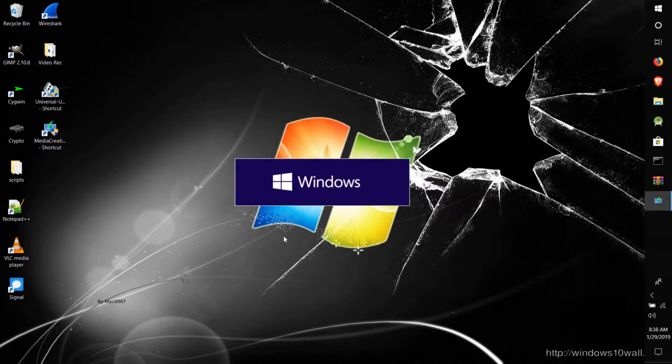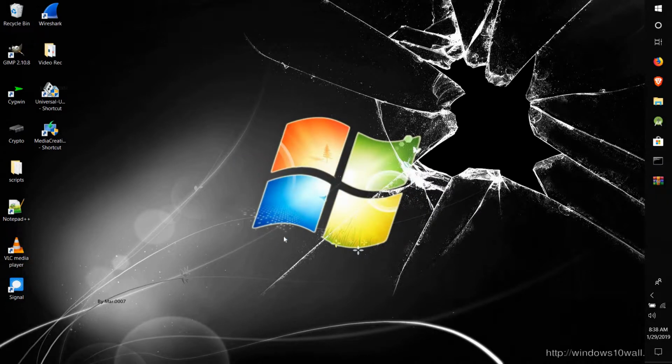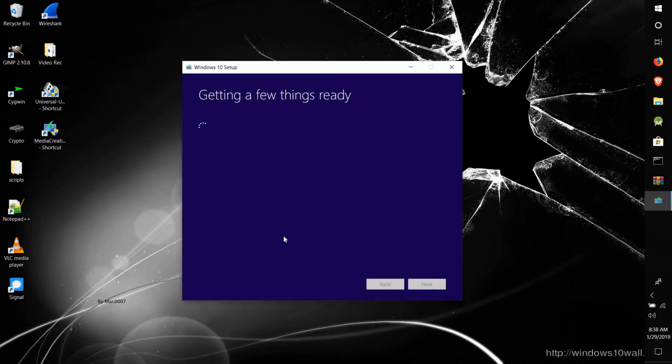Now I've already downloaded the ISO file we're going to need. However, I'm going to go through the process just so you know exactly what you're doing while you're doing this. Now this is going to take a little while. It's going to do it a couple of times. This tool is incredibly slow. I'm going to go ahead and speed this up.